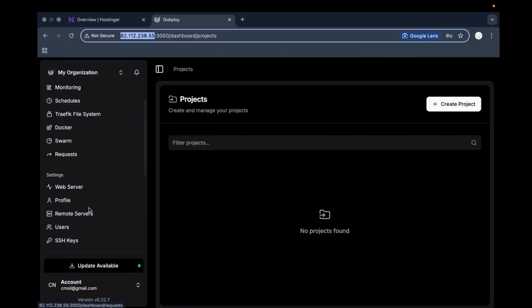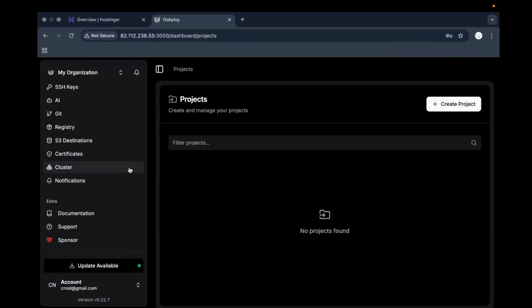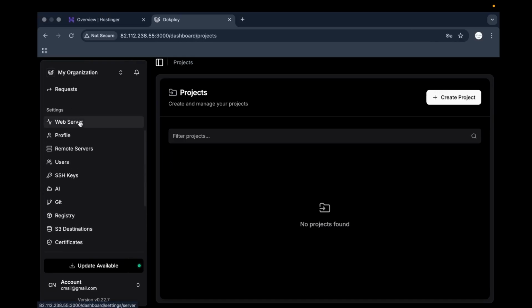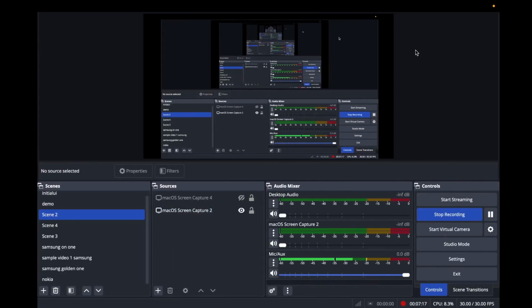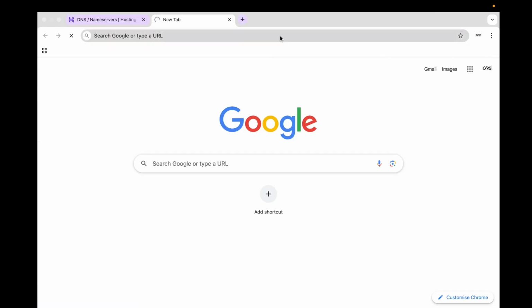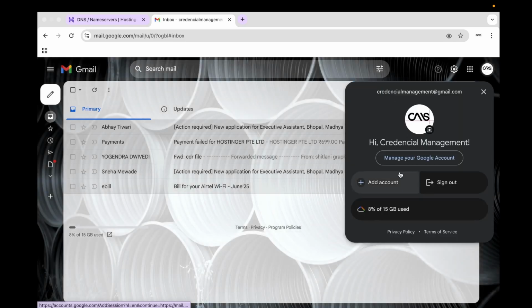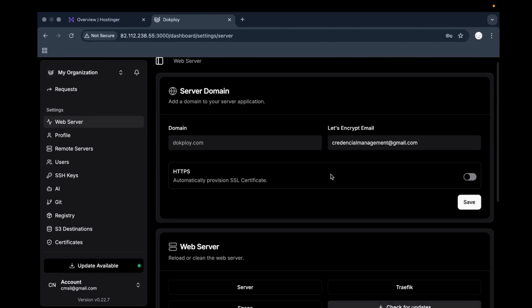Now if you want to access this dashboard on the Dokploy subdomain, you have to go to the web server. Just put dokploy.cmsil.com and add the Gmail here. For example, I will use the Gmail of this account. Let's copy this. This email is for Let's Encrypt. It is used for sending any alerts if your certificate expires.